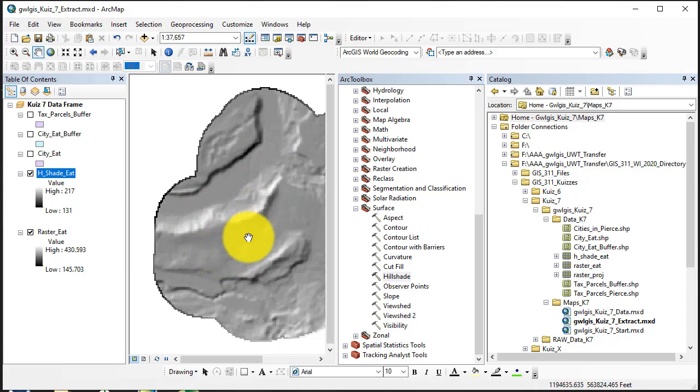It's a little blurry because we used a 1 arcsecond digital elevation model, but it'll work in this case for our purposes. For now though, I'm going to turn it off.